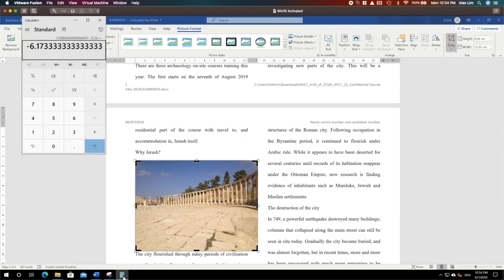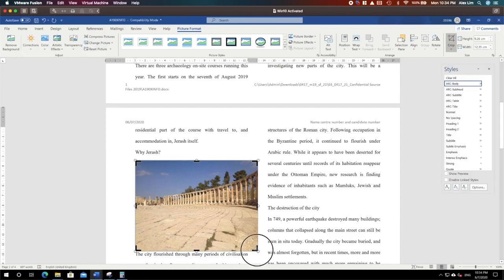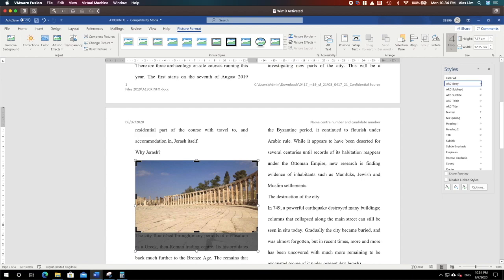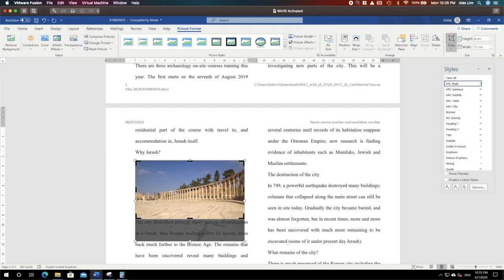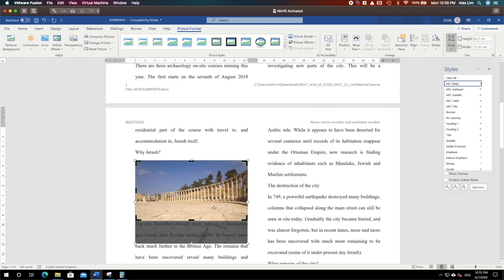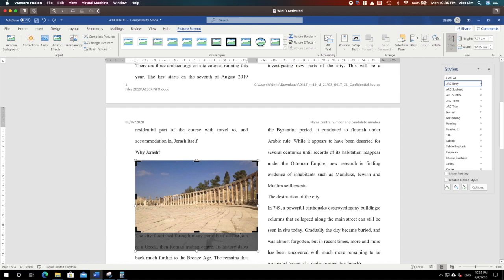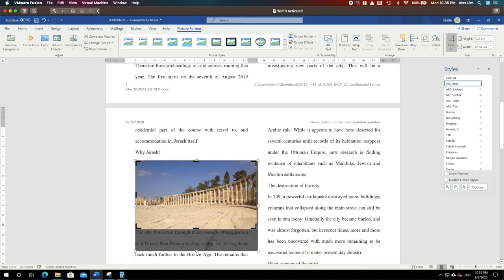So what was the number that they want? 6.173. Okay, my God, this is tedious. 7.37. Okay, you can't just change here. I don't think you can. 6 point. Oh, you can. Oh, I think I know how already. 6.17 cm. Oh no, it resizes the whole picture. It doesn't actually do what you think. So unfortunately, yes, you have to do this manually.